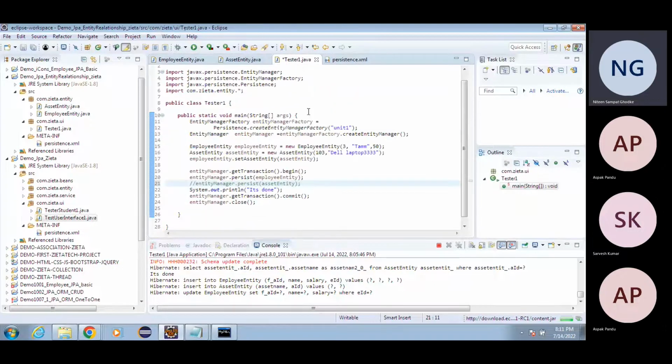Again, I will go to the tester here. I want to add the records. I go to the fourth one and make the name Varsha, then the salary 95. For the asset entity, I make the ID 4, and give the Dell laptop with 444.